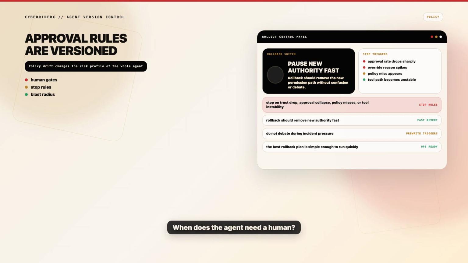When does the agent need a human? What actions are always approval gated? What confidence threshold is required? What stop conditions pause the agent? What blast radius is allowed? What user group is in scope? What happens when policy and speed conflict?